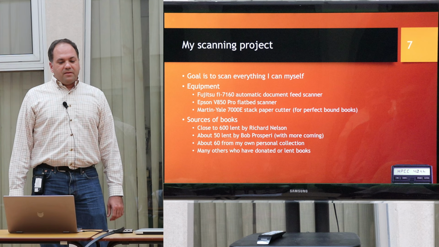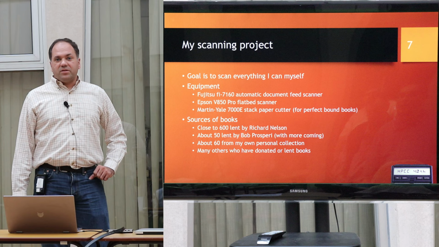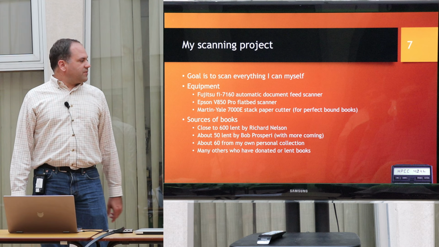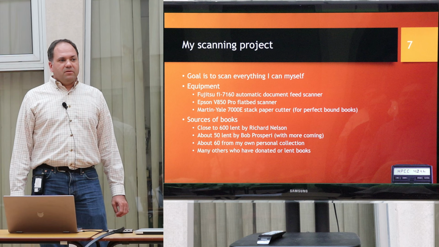The equipment I have is decent quality stuff. I have a Fujitsu fi-7160 scanner that's an automatic document feeder. So I can put in a stack of a couple hundred pages. It scans both sides at the same time and feeds them through automatically. I have an Epson V850 Pro flatbed scanner. That is a recent upgrade.